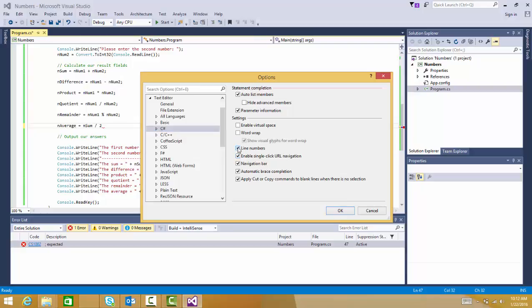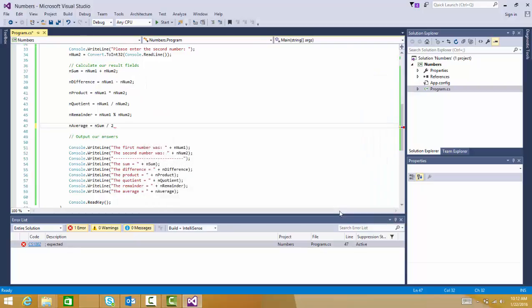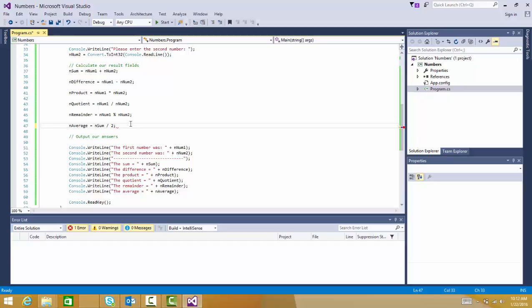I'm going to go ahead and turn on line numbers so that I can see those line numbers and know where my error messages are pointing to. And there they are showing up beside my green bar that tells me whether I need to save things or not. And I know now that I need to put that semicolon back in, and that error should go away.